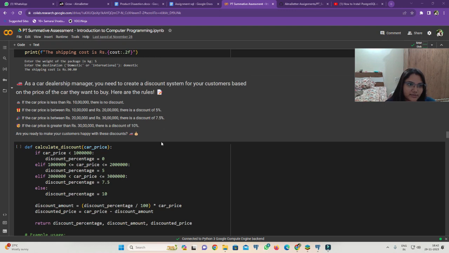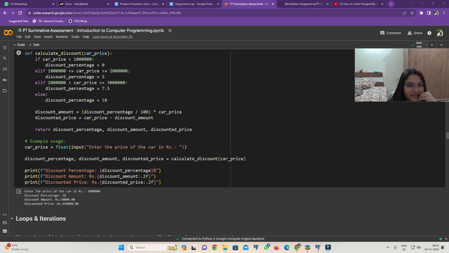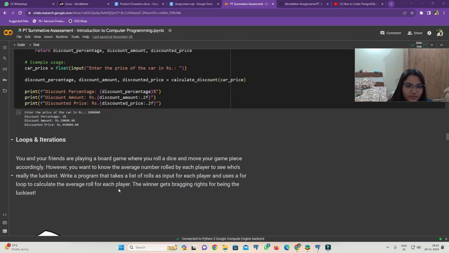So next one is the car dealership manager. So here we can see that we put a 10 lakh car and got a discount percentage of 5%. The discount amount was 50,000. So the final price was 9,50,000. So here we put the if and else. So first we define the calculate discount car price function. Then if 10 lakh, then the discount percentage is equal to 0. So that's how we did that.